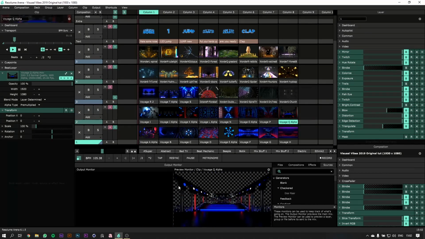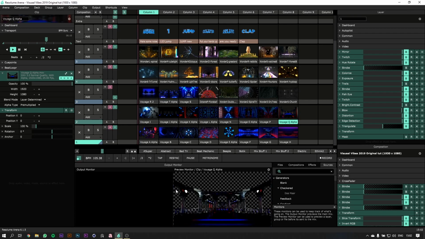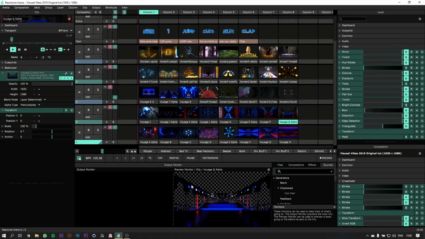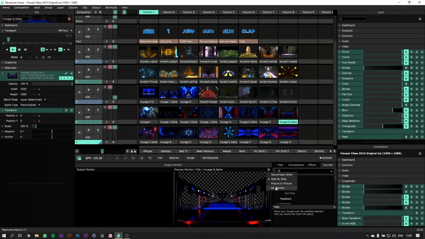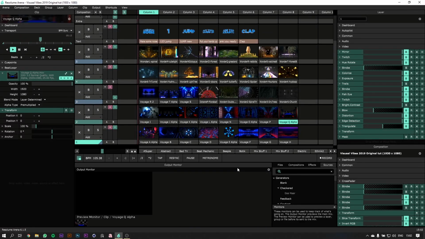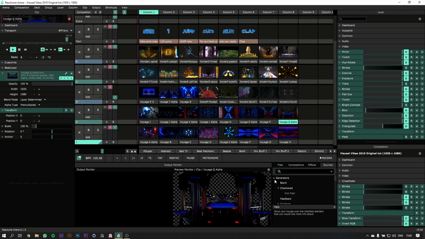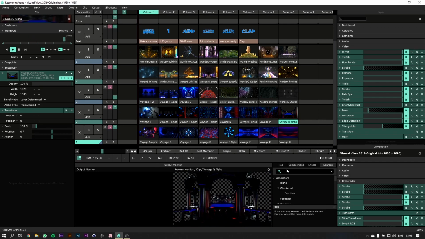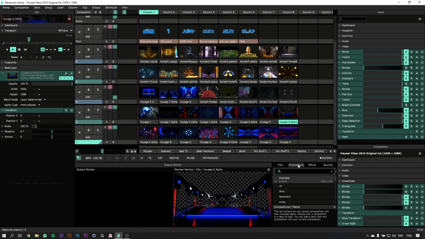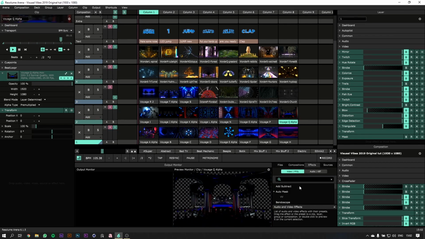So if you don't know how to place these two, output monitor and preview monitor, side by side, all you have to do is just click on this setting button. By default they are one above the other, like output monitor is on top and preview monitor is below that. So all you have to do is select side by side, so that gets the windows next to each other. And lastly, all my resources, effects, files are all here.